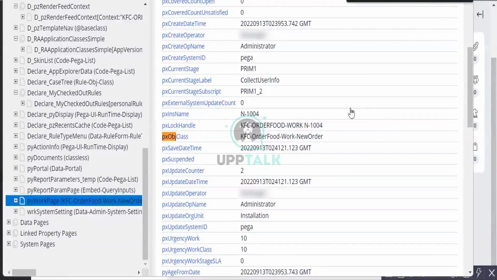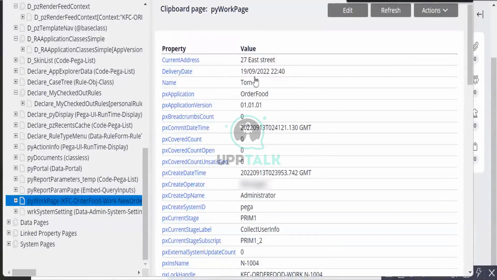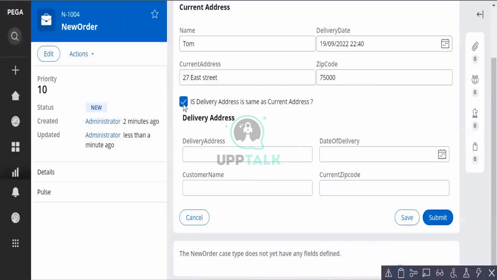Now you check whether the data which you have entered on the user interface is present on the clipboard or not. The right name is there. It is the current address. And the checkbox. Have you checked the checkbox? You didn't check it. Just check the checkbox and see whether that is coming here. Check it and save it. Then you open it again.